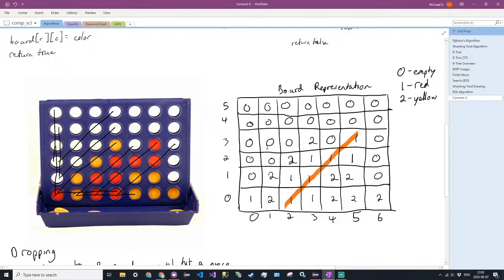So for, let's say, the position 1, 3, or 3, 1 rather, it can go in all 4 directions. But for something in like 0, 0, it only has 3 directions. Or in 0, 6, it only has 2 directions. Or even in 5, 6, the top right, it has 0 possible directions, because once again, we're not going to be checking backwards.